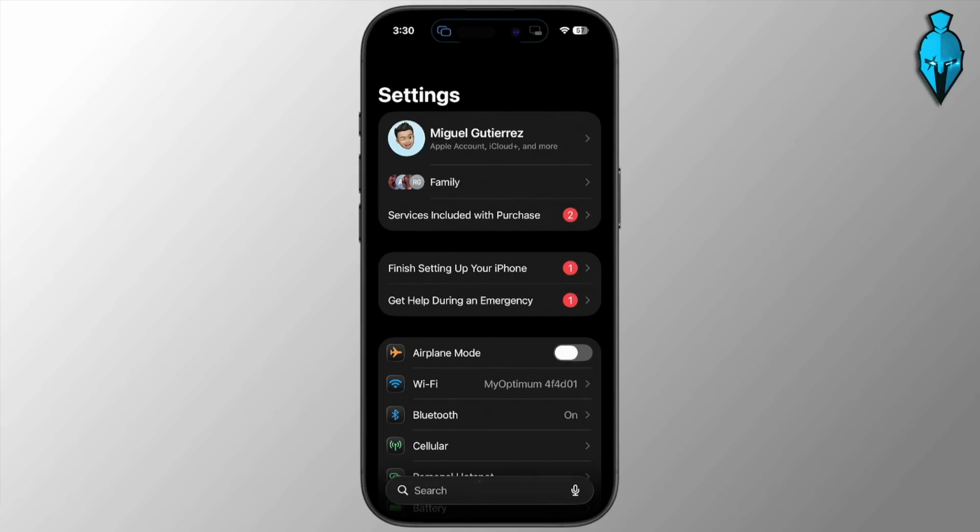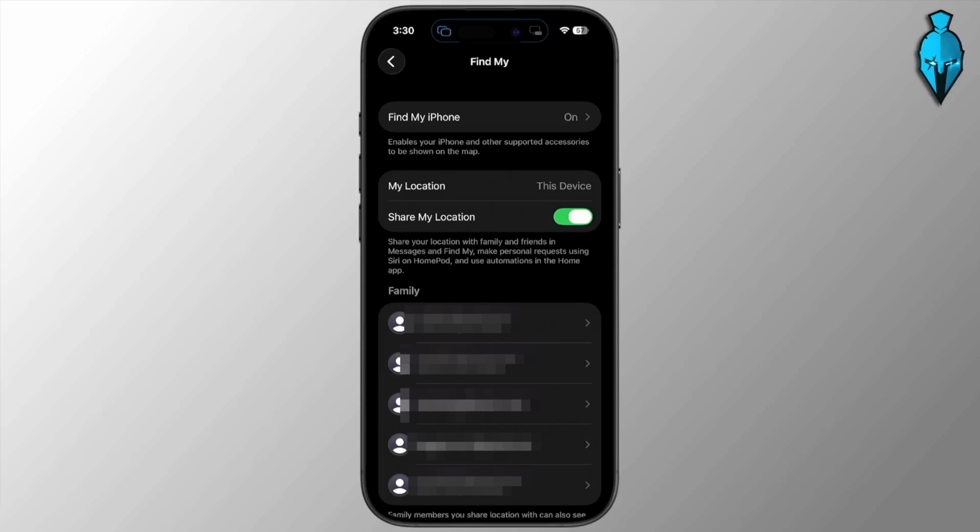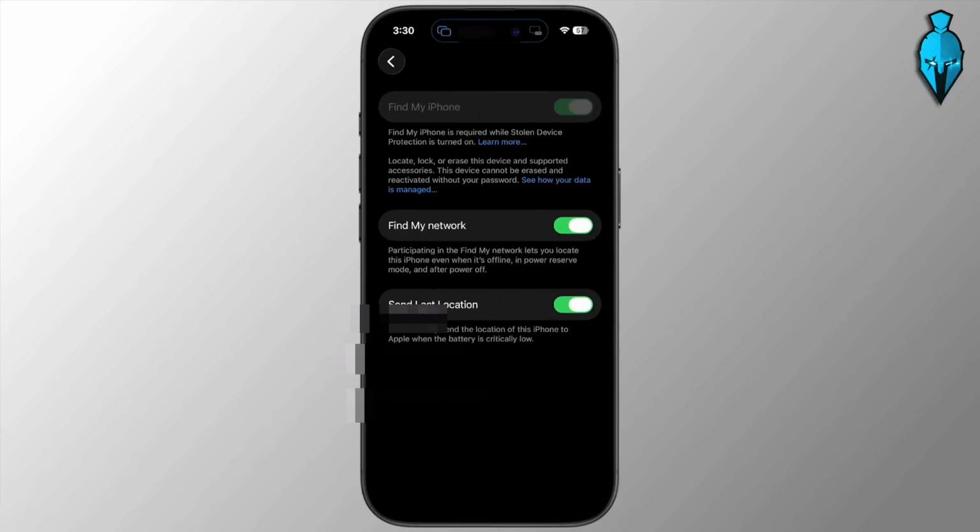Begin by opening the Settings app and tap your name at the top, then select the Find My option right here. You'll then want to select the Find My iPhone option at the very top right here and make sure it's turned on. I also recommend enabling Find My Network so your iPhone could still be located when it's offline, and send last location so its location is shared when the battery becomes low.